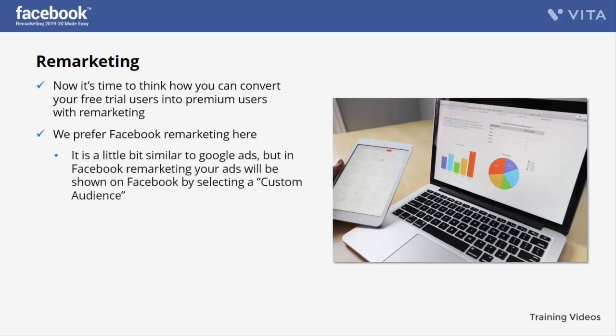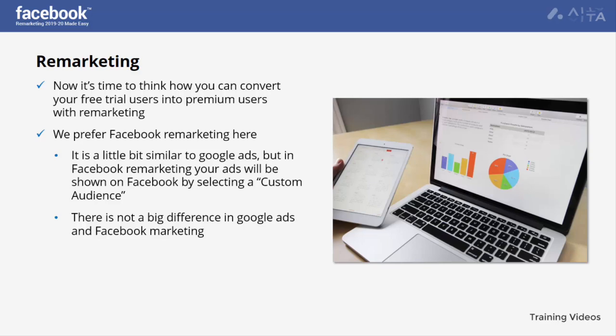It is a little bit similar to Google Ads, but in Facebook remarketing, your ads will be shown on Facebook by selecting a custom audience. There is not a big difference between Google Ads and Facebook marketing. In Google Ads, your ad will be shown on a website. On the other hand, in Facebook remarketing, people will see your ads on their Facebook news feeds.